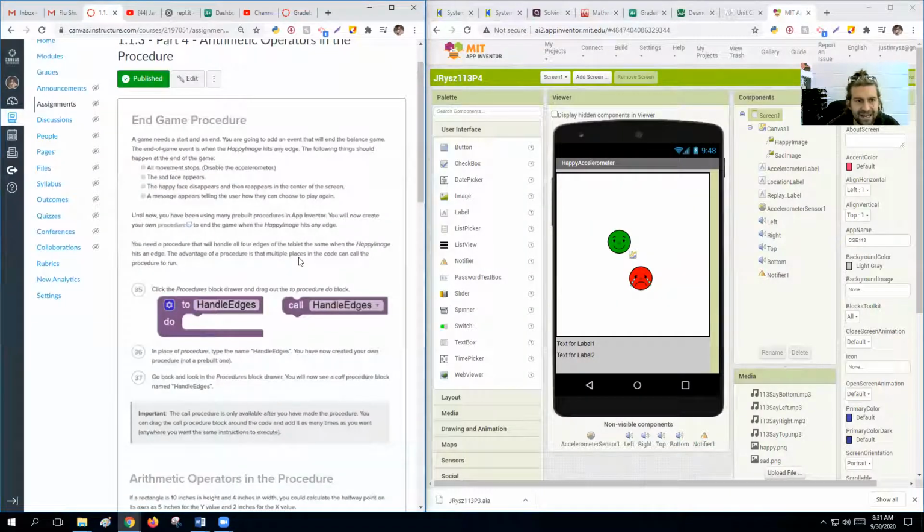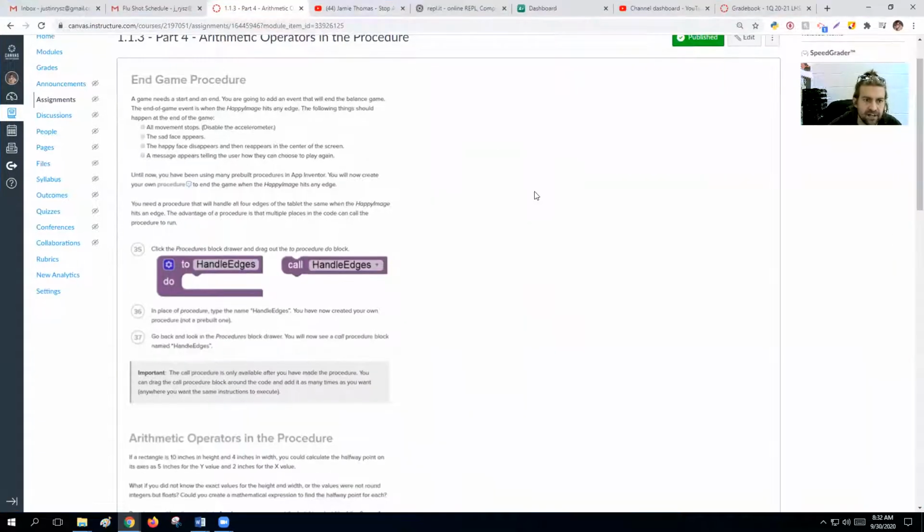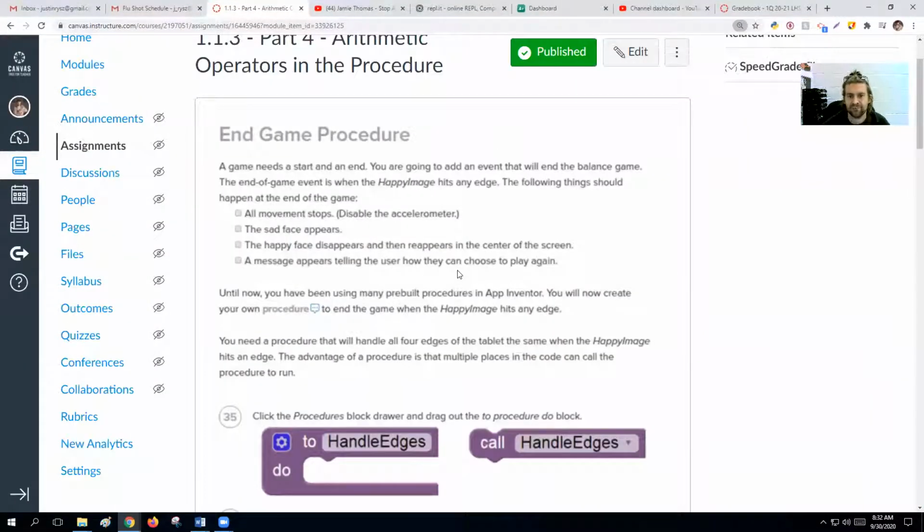So what we're going to do is look at end game procedures. A game needs to have a start and an end. You're going to add an event that will end the balanced game. The end of the game event is when the happy image hits any edge. The following things should happen at the end of the game. All movements should stop, which means we disable the accelerometer. A sad face appears, a happy face disappears, then reappears in the center of the screen. And then a message appears telling the user how they can play again.